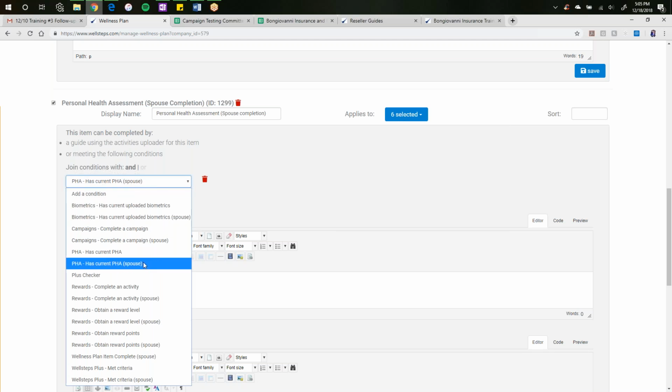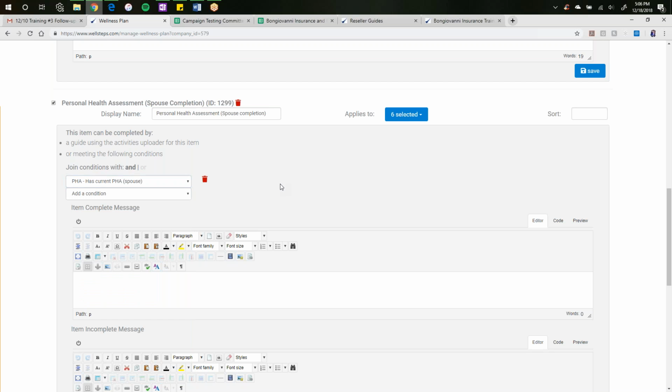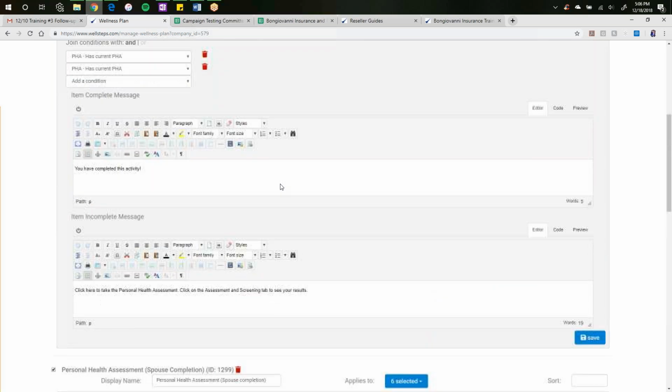And we have that option for campaigns, biometrics, PHA, any of them. The only one we currently don't have that option for is checker. Okay. But that's something that's in the works. I think I talked to my team about that a couple of weeks ago. But anyway, all the other options have that spouse condition if you'd like to use it. Yeah, does that make sense? Questions about that? It does. Nope, that makes sense. Perfect.